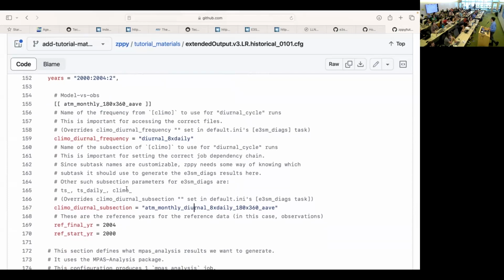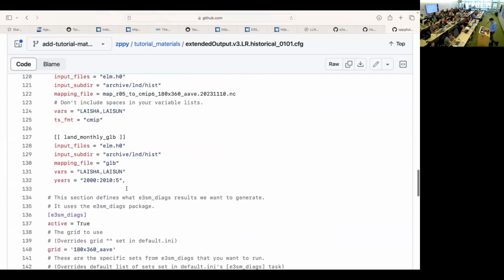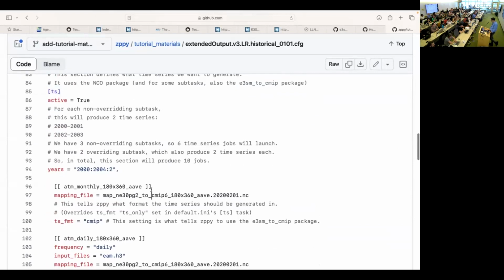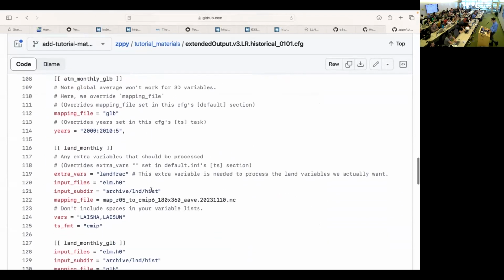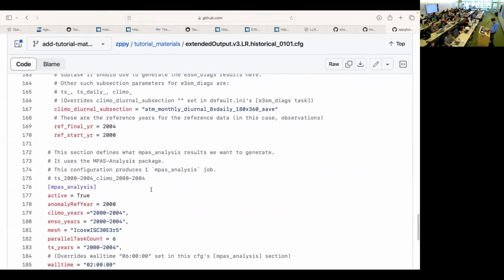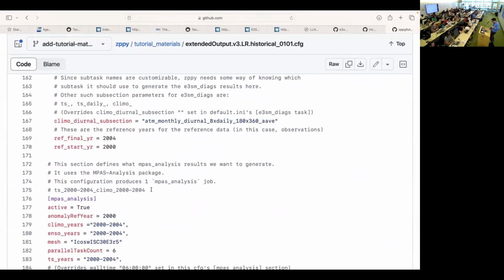Yeah, the subtask. So if we go back up here, so time series, I guess I should have said subtask. Yeah, sorry. So TS was a task, and then the atmosphere monthly is a subtask of the time series. Sorry about that. Let's see, where was I?